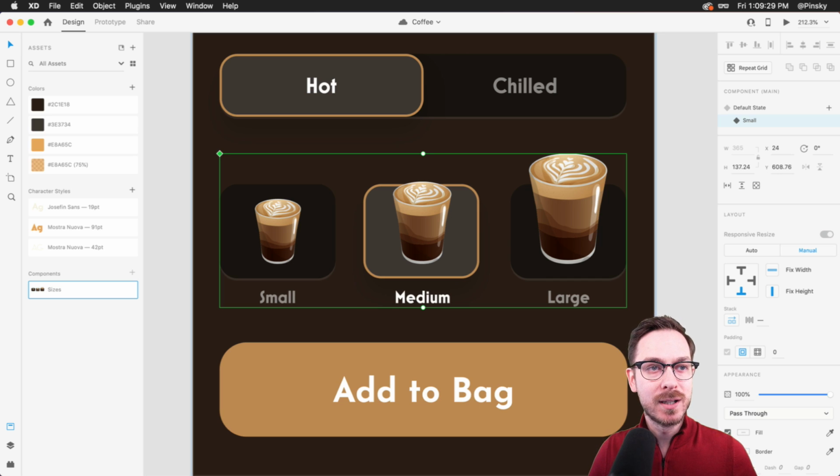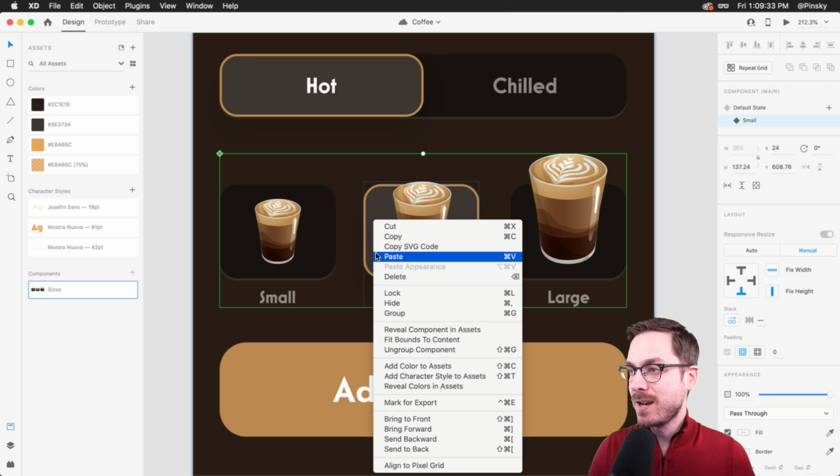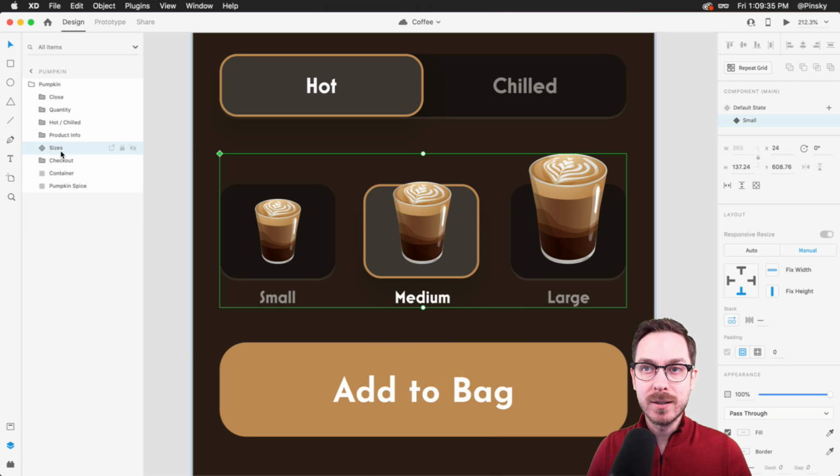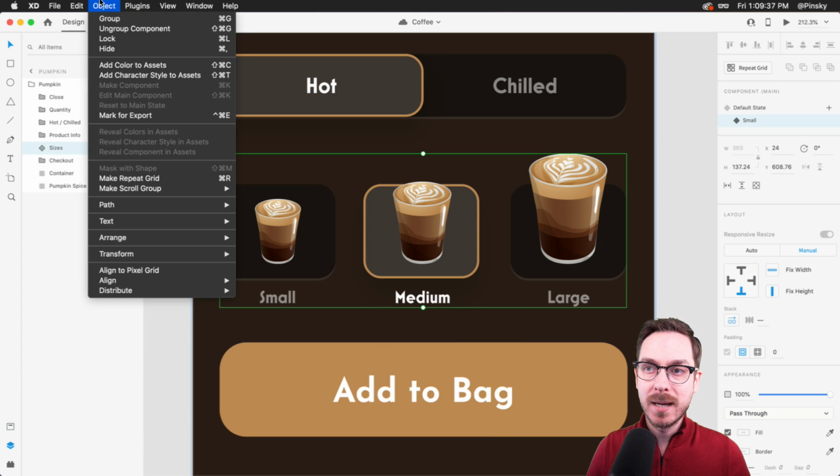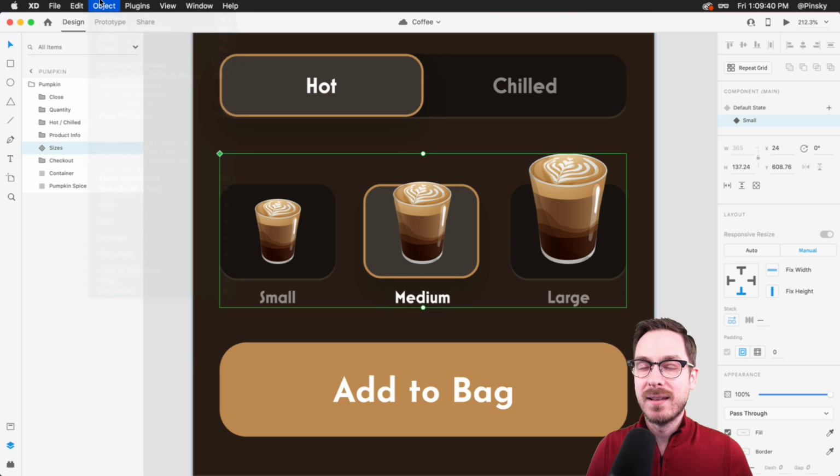There are 4 ways to convert components. Yes, there might be more. 1, 2, you can right click here, that'd be 3. You can right click in your layers panel, that'd be 4. Under the object menu, and then the shortcut. So 6 maybe? It's a little bit crazy, but hey, there you go.